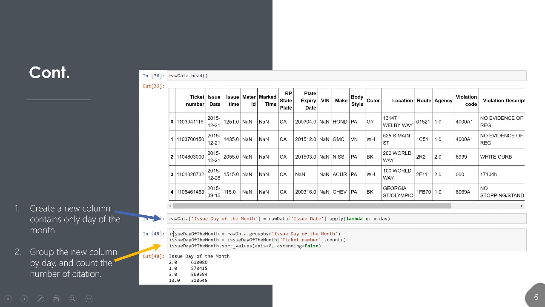And then after that, I use a group by function with the new column. I group the new column that I just created by the ticket number, because the ticket number is unique for every single one. Then I can do a count, and after that I sort it in descending order. So it will show the number of citations received from the most to the least.